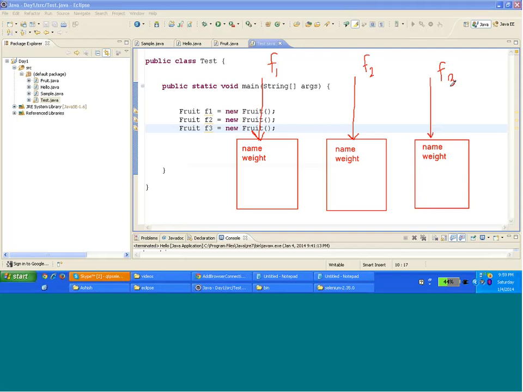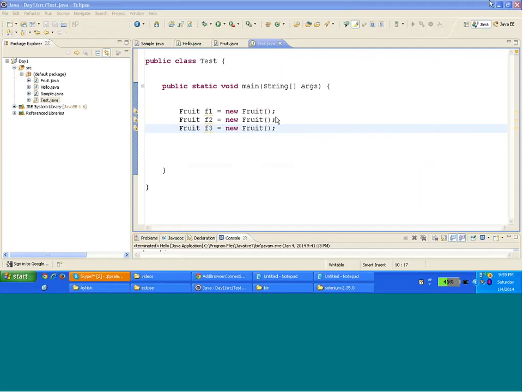Okay, fine. So with f1 I can access the properties of the first object, with f2 I can access the properties of the second object, with f3 the third one, right? So f1, f2 and f3 are not objects. These are known as object references. Alright, objects are in the memory, which are the boxes out here, and they are formed by writing this line, new fruit.